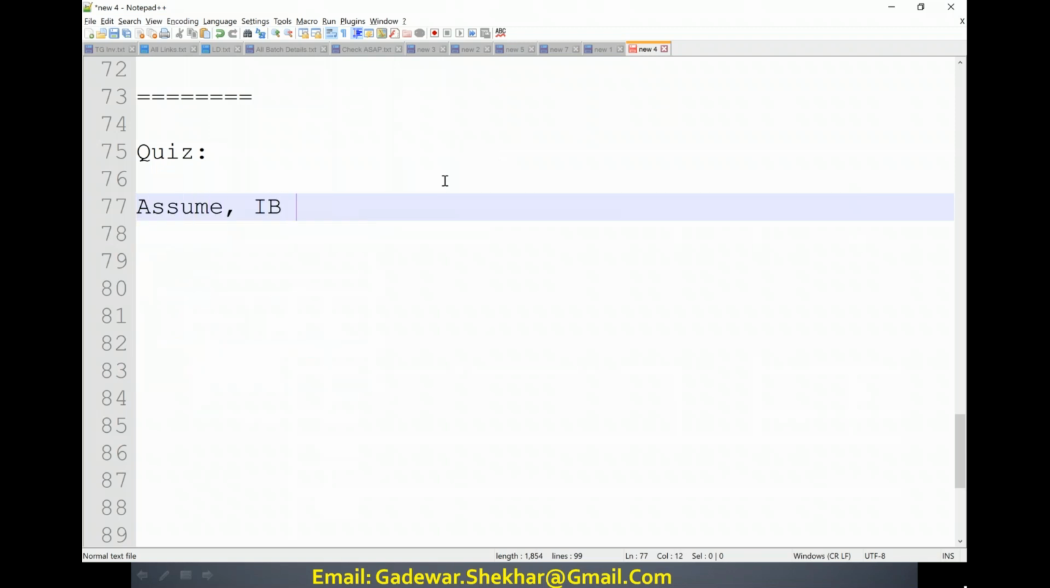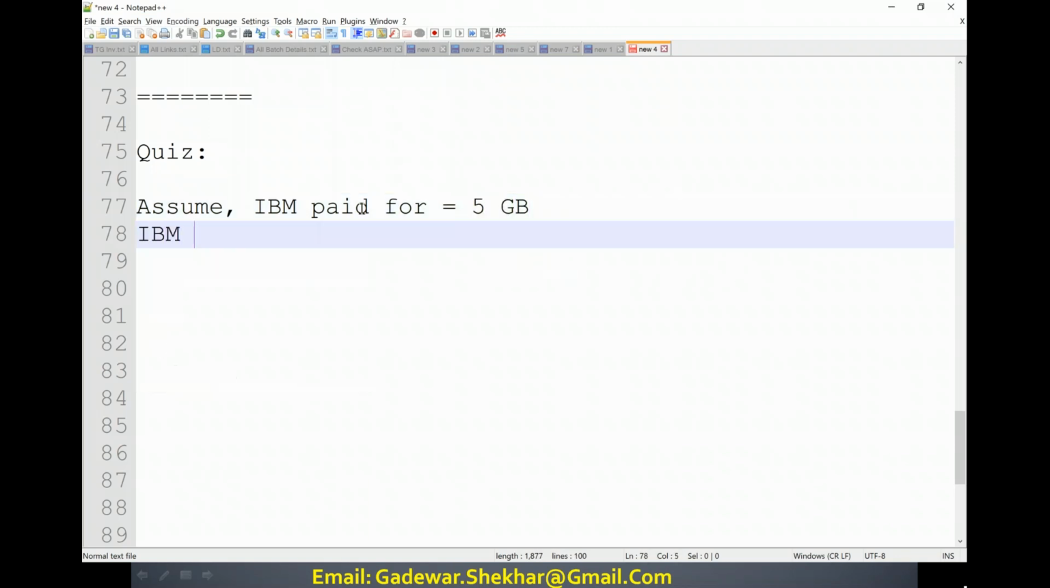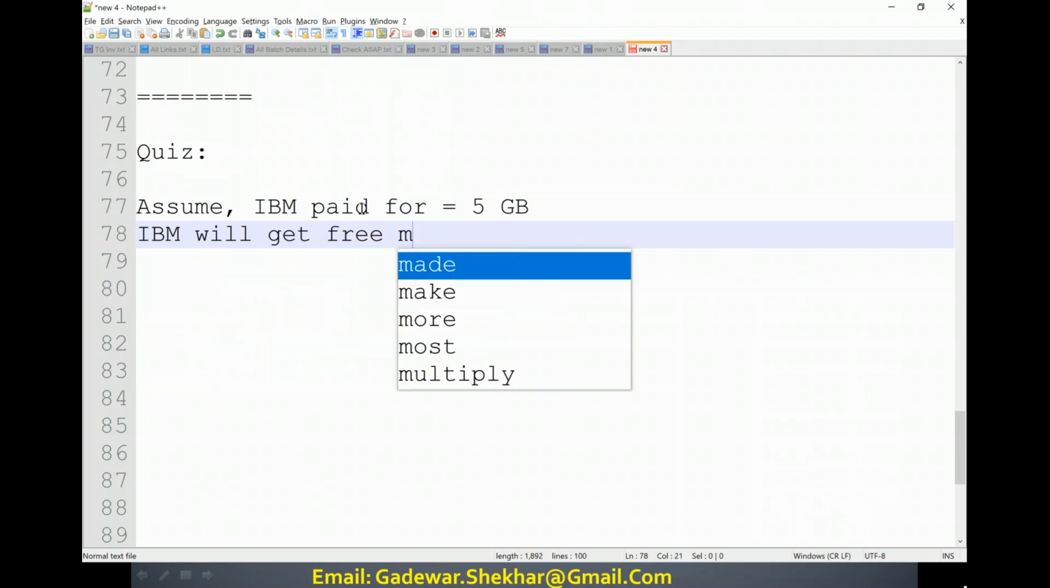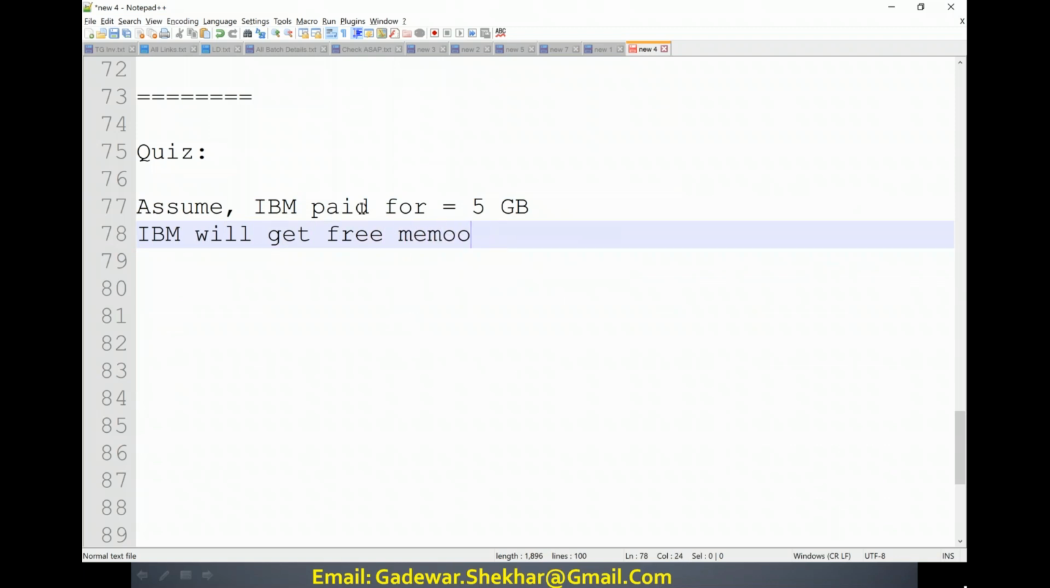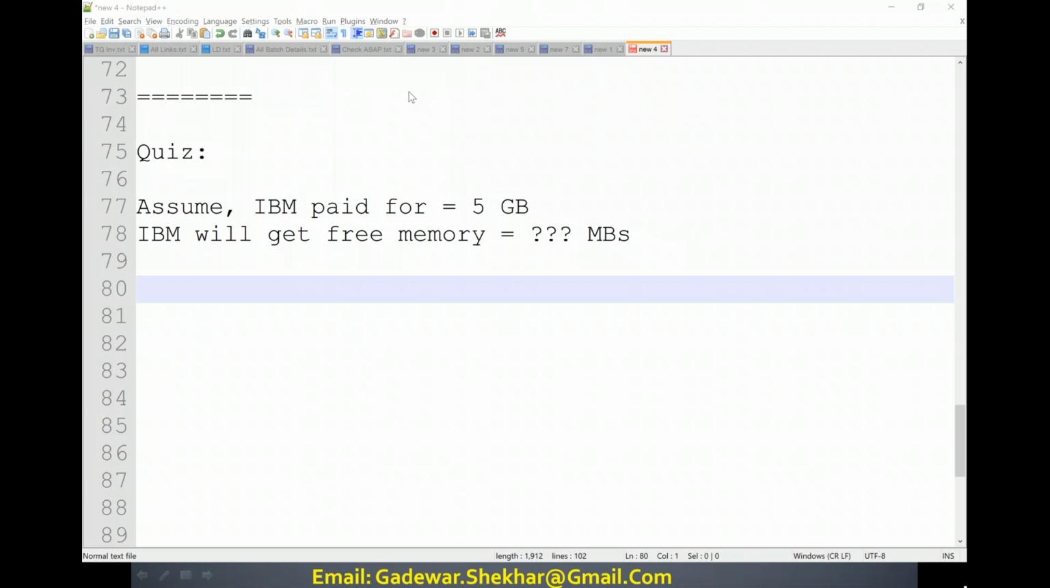Assume IBM paid for 5 gigabytes. IBM will get free recycle bin memory equal to, your time starts now. Only 5 seconds you have. Tell me the answer with whatever information you got in the last 1 minute. You have only 5 seconds. 5, 4, 3, 2, 1, and 0.